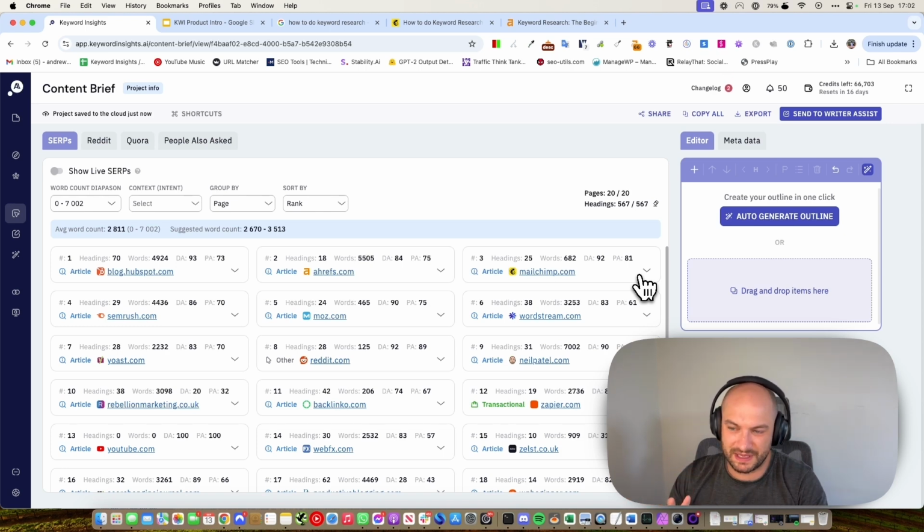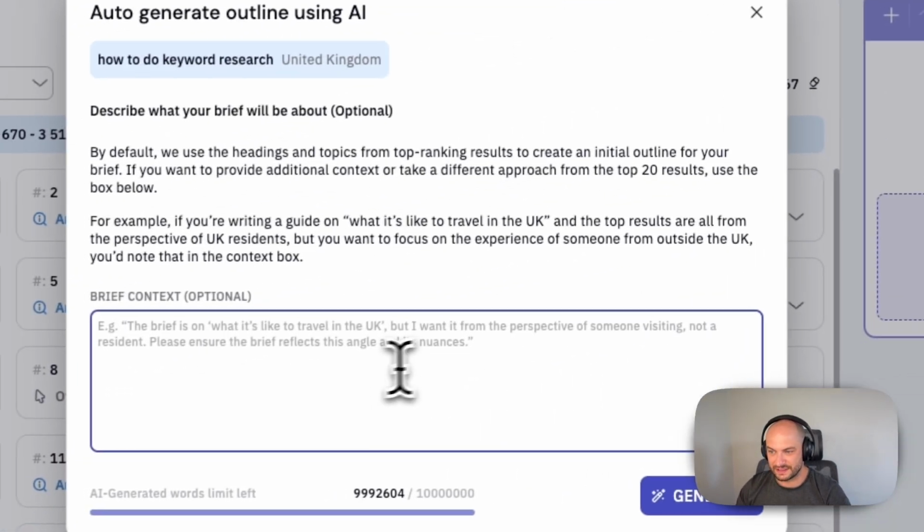But it's still going to be from the same sort of angle as probably the top 20 results because they're all talking about roughly the same thing. If I wanted to give it a bit more context, because I didn't want it to look like the top 20, I can do that in this context box here.